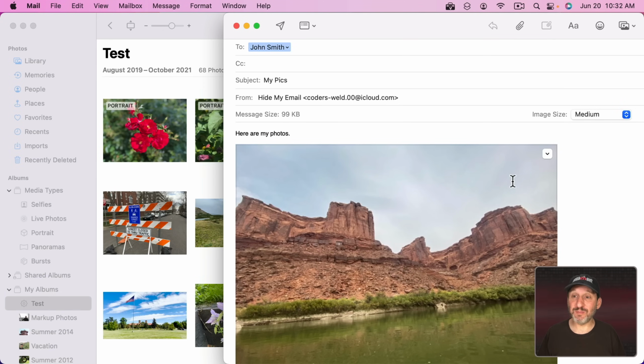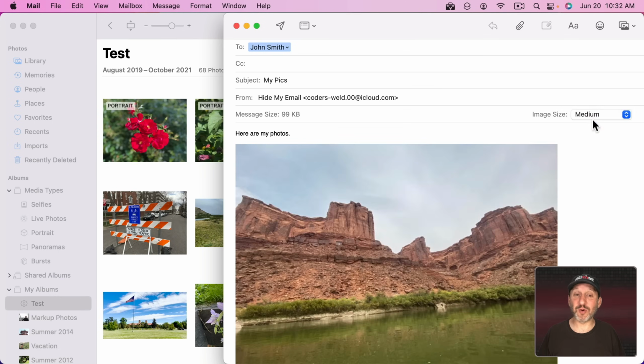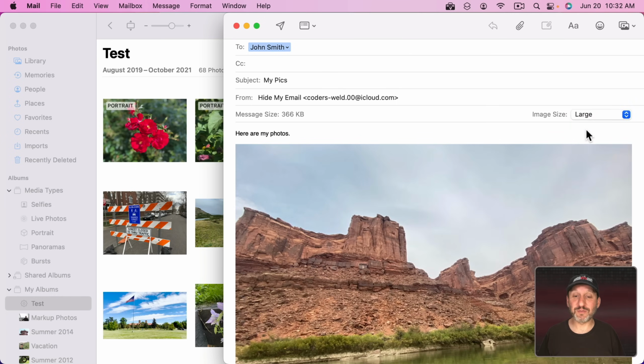Note that when you do this in Mail, always pay special attention to the image size here. All too often I get people that select small and then the image is too small to be usable, especially if it's a screenshot. So you want to choose medium for a larger file but better quality of course, and large for really good quality, or the actual size if you want to send somebody the image so they could actually add it to their photos collection. You want to give them the full resolution image.